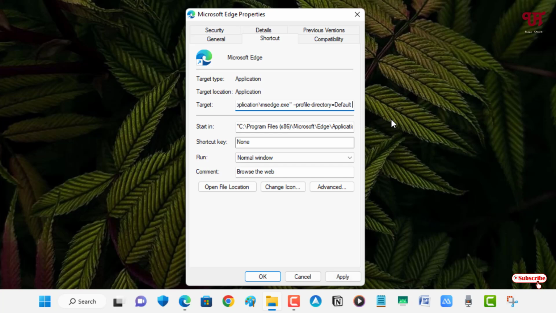Just type --disable-features=msEdgeSidebarButton. Now you need to add this text just after the last name by giving a space here, and type this --disable-features=msEdgeSidebarButton, and after that click on Apply, click on OK.